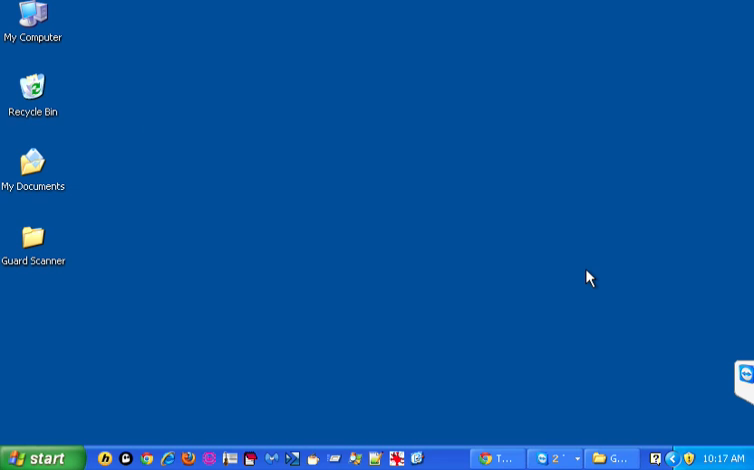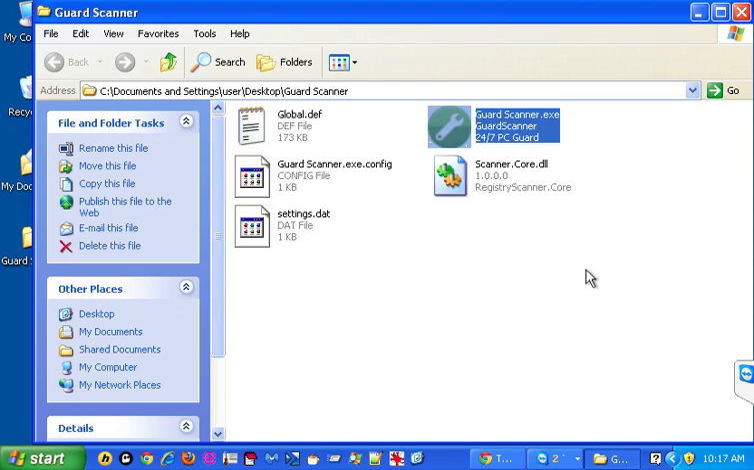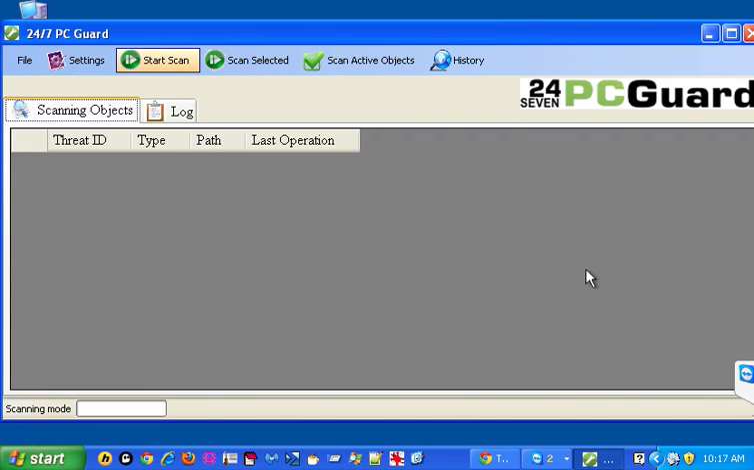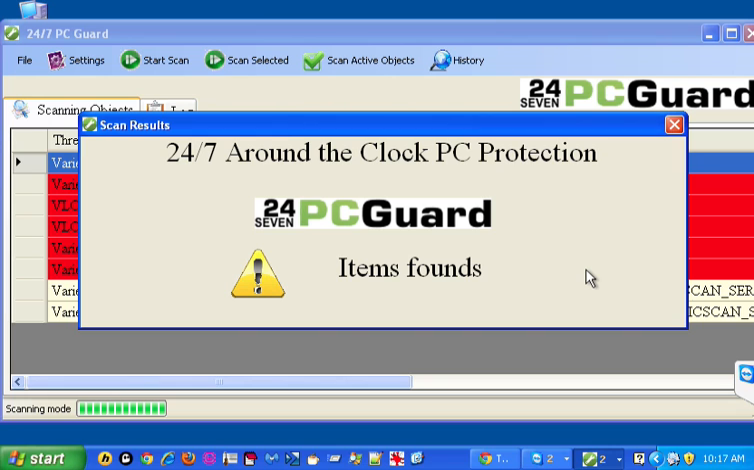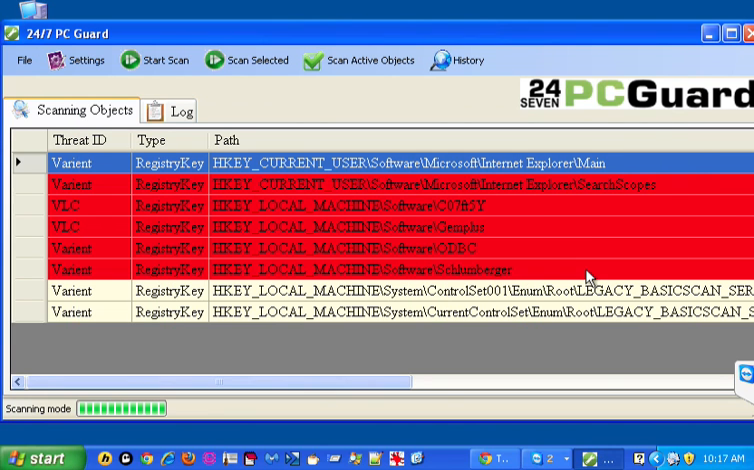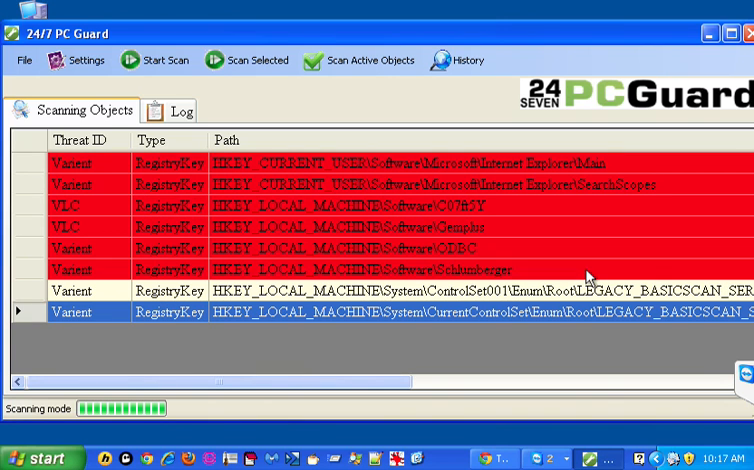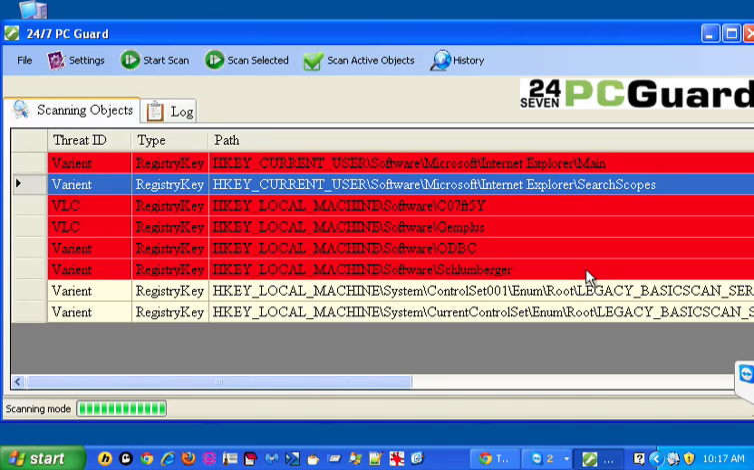Yeah, it's finished now. So I'm gonna scan your computer. Gonna start the scan. Oh, here it is. You see all these red files? Yeah. These are virus, sir. And this came from internet. This came from internet.